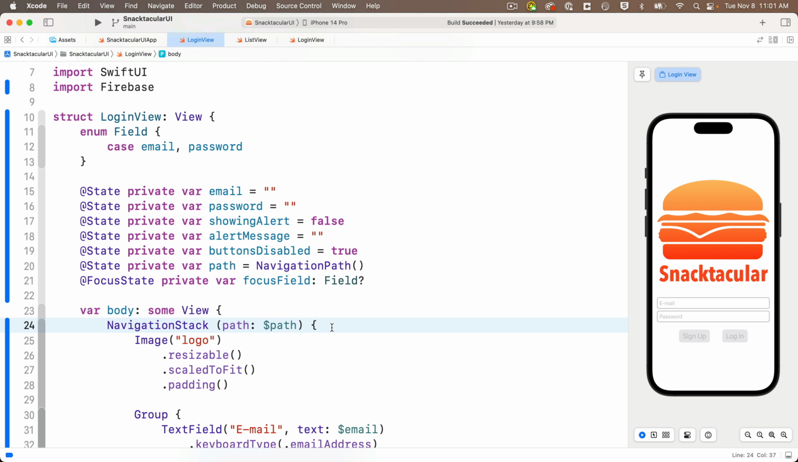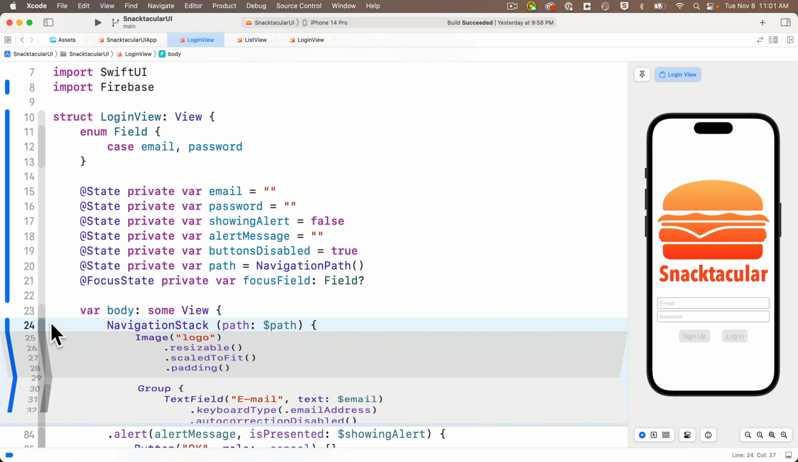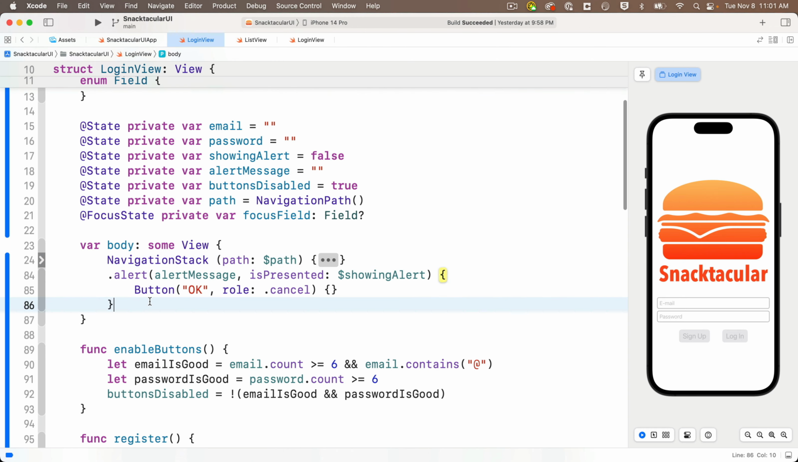So we need to add a navigation destination modifier that will be triggered when the path changes. Now I'm first going to add this in the wrong place so that you can see the error that will occur when we run this, but we'll move it after we see the error. Even though this is in the wrong place, we're going to write it properly. So I'm going to code fold the navigation stack, and it should be inside the navigation stack, but I'll put it at the end of the navigation stack right after the alert.